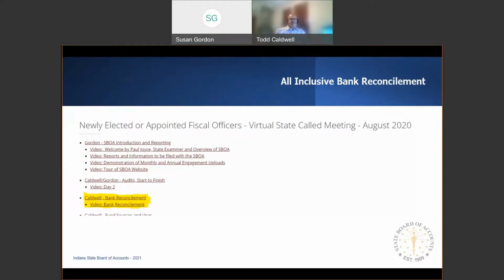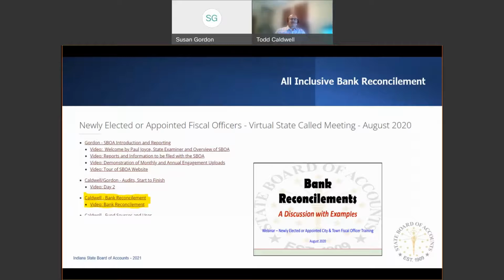There is a video recording of it as well as the PowerPoint, so you can go to our website. I've got a picture of it on the slide where you can look under presentation of materials. The topic is newly elected or appointed fiscal officers from August of 2020, and then you can click on the link that says Bank Reconcilement, or you can watch the video presentation on it as well.